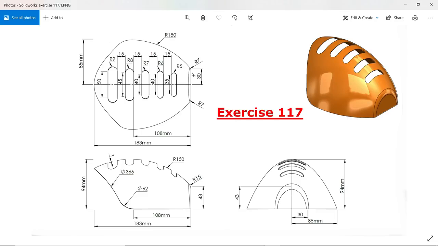115 is the curve, 30 millimeter from center line, 185 is the tangent line which is touching the top, and 183 is the length. 108 is the reference point from origin, so that our geometry will be fully defined. These two we will make separate, then this one we will make separate. 150, see here, 94 millimeter here. Then we will cut this one later.